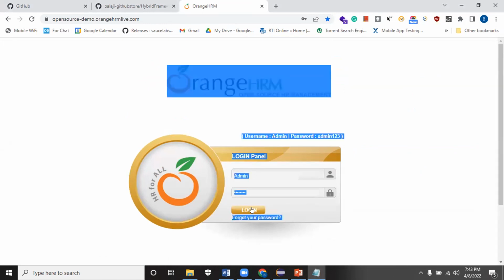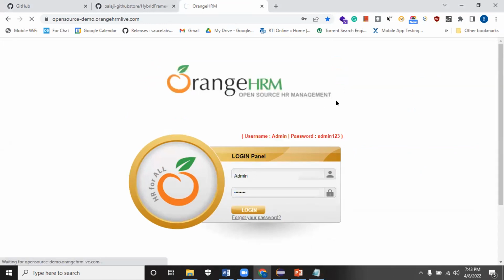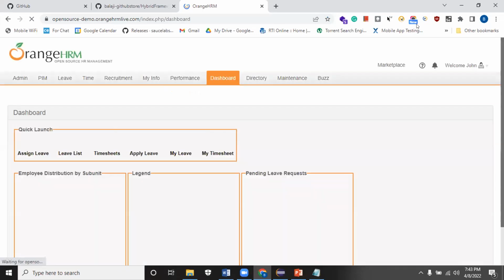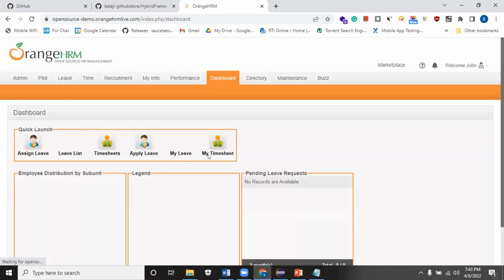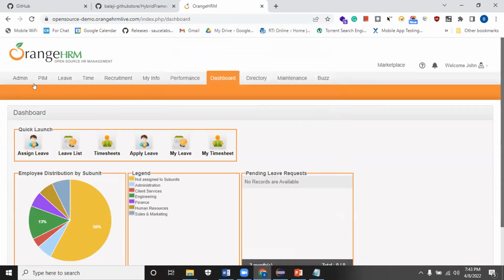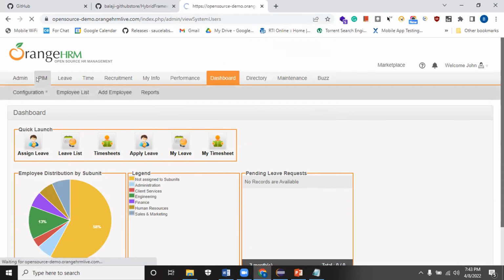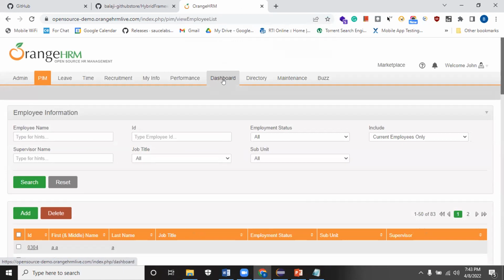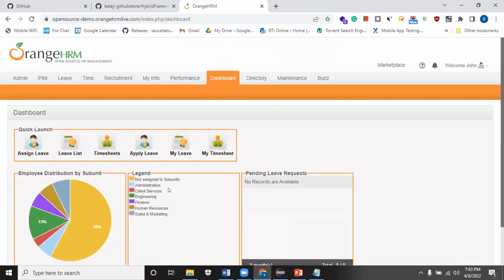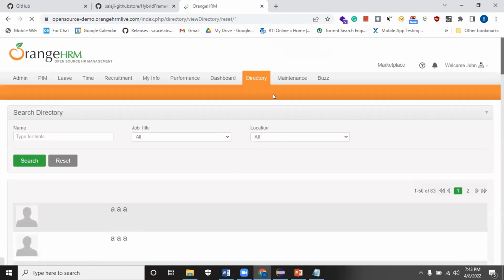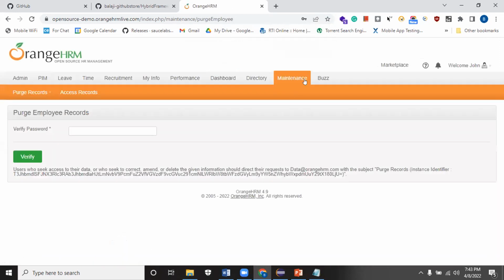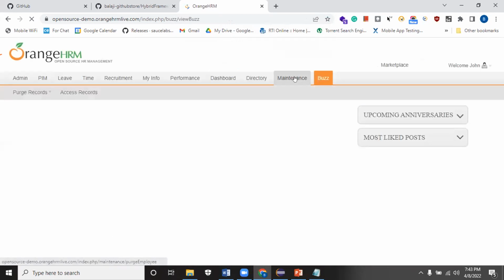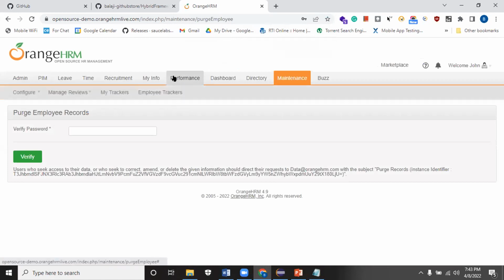After login, you see it gets into the logged in page, so basically the main page. In this main page, you have different menus. Admin section is there, and here also there is a dashboard section. Dashboard is a separate section here. Directory section is there. Maintenance section is there. These are all different pages. When I click on this, you see it's going for a different page. When I click on this, it goes for a different page.